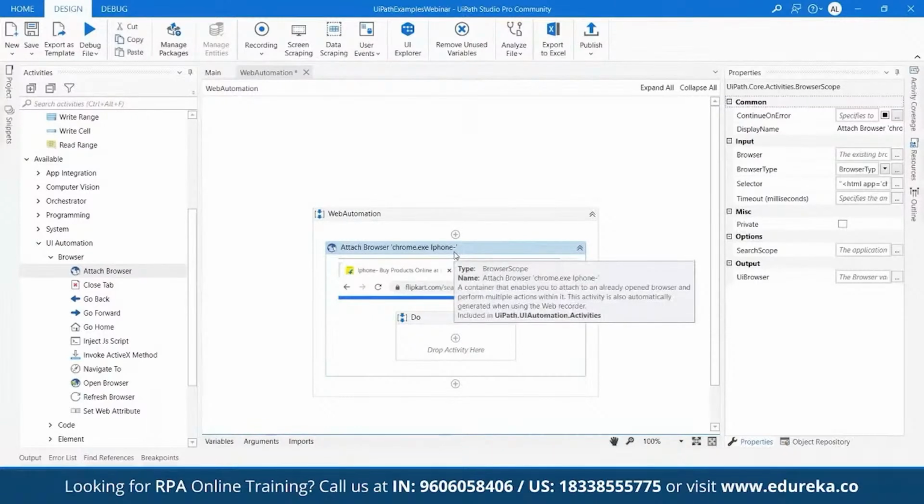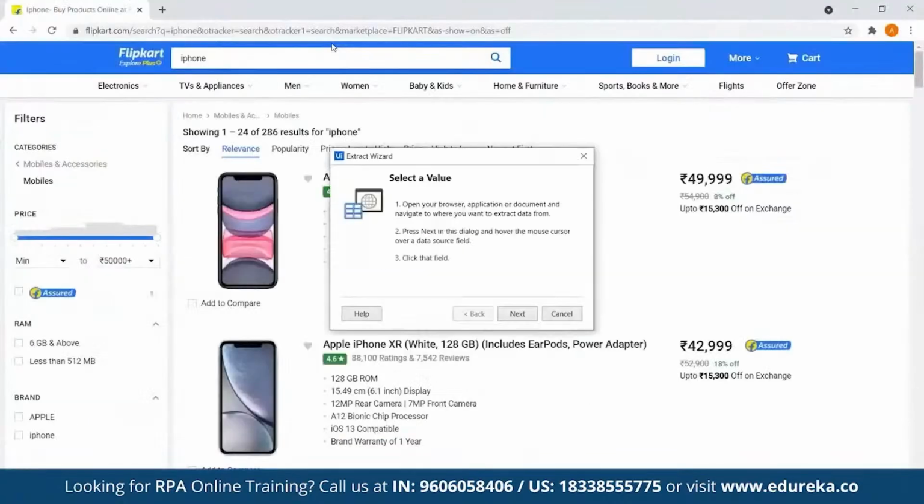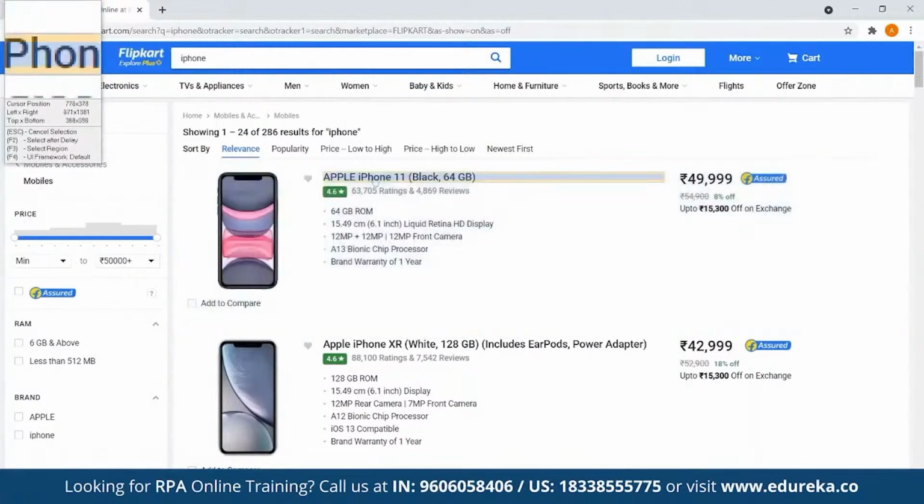To get the data, I'll use the data scraping option that we have. I'll click on data scraping, which will scrape the data from your screen. So I'll select what value I need. I need the phone details, right? Phone model, which is Apple iPhone 11.